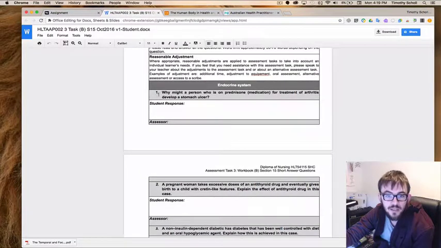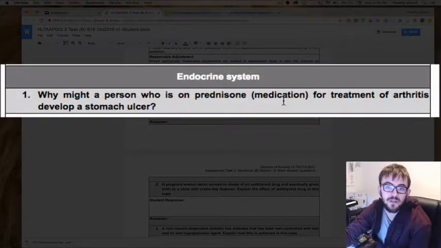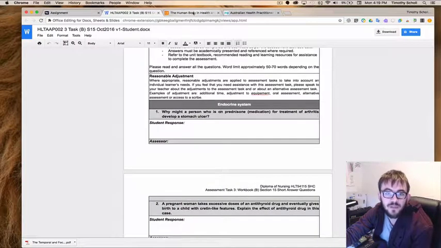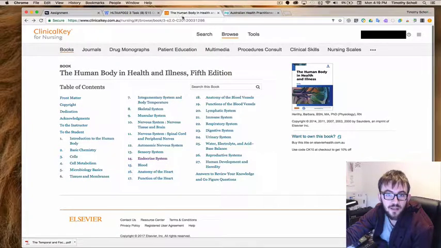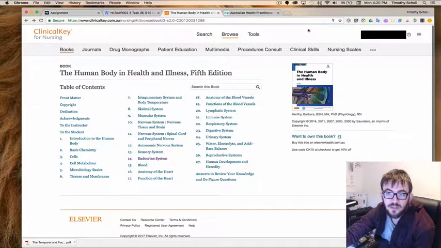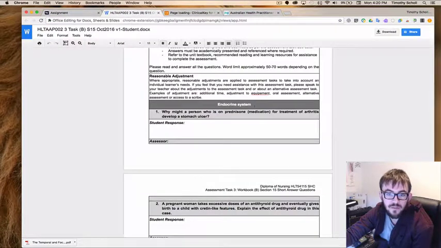And I'm going to take the first question here, which is why might a person who is on prednisone for treatment of arthritis develop stomach ulcer? Now, if you've been doing this assessment, hopefully you'll realize that the questions line up with the human body and health and illness. Now, whether you have the text or you're using the clinical key skills for nursing, you'll notice that assessment lines up with a lot of the headings here. So the first question has to do with the endocrine system, just here.